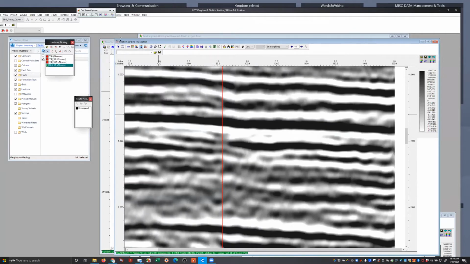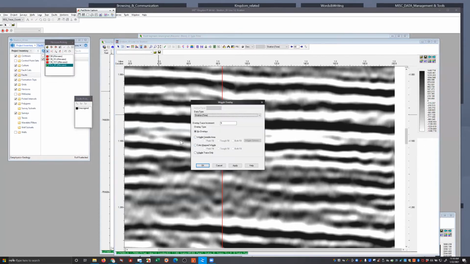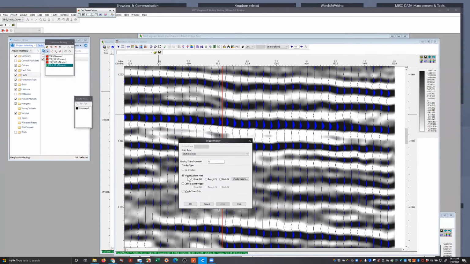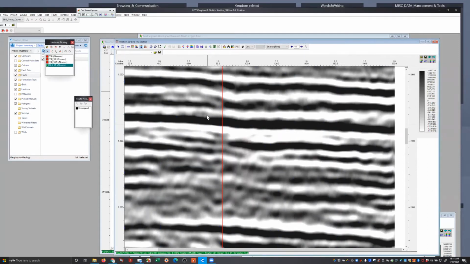As a double check, because a lot of our business is about double checking all the time, I sometimes overlay my wiggles just to make sure that if I think I'm picking a peak, I really am picking a kick to the right, or a positive number. Now I'm going to take off that overlay. So now we've decided we're going to pick a peak.